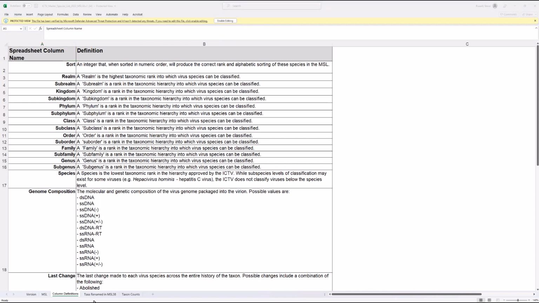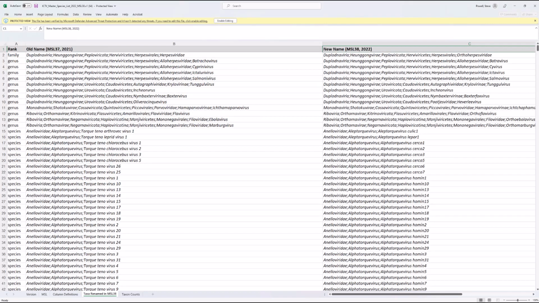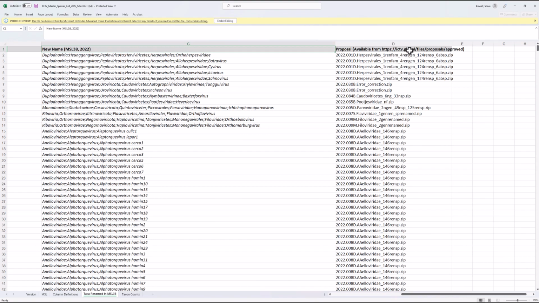The taxa renamed in MSL 38 sheet lists the taxa that were renamed since the previous MSL. Included is a column of the old names from the previous MSL, along with a column of the new names from the current MSL. Also included is a column that lists the file names of the corresponding proposals in which the taxa were renamed and the location of those proposals on the ICTV website.